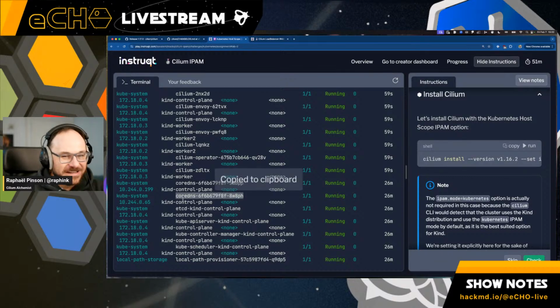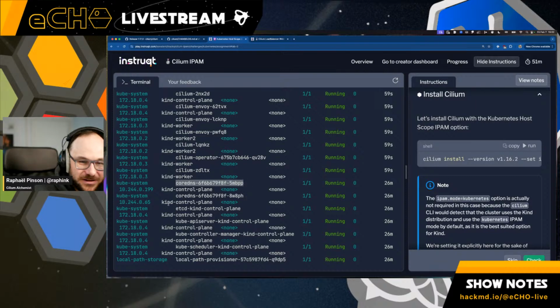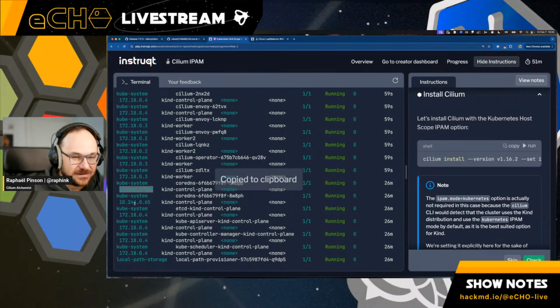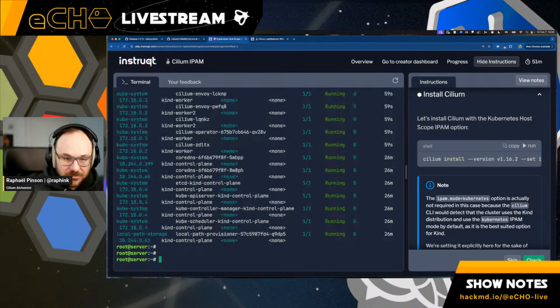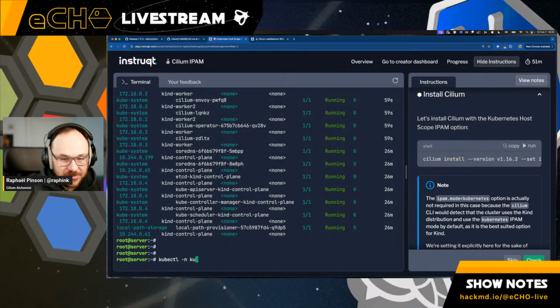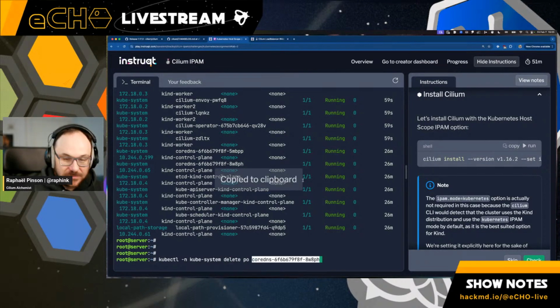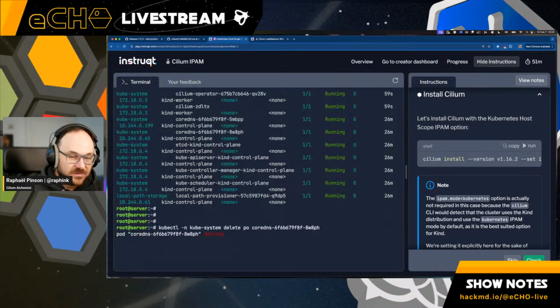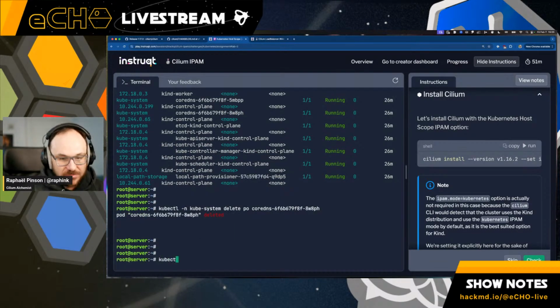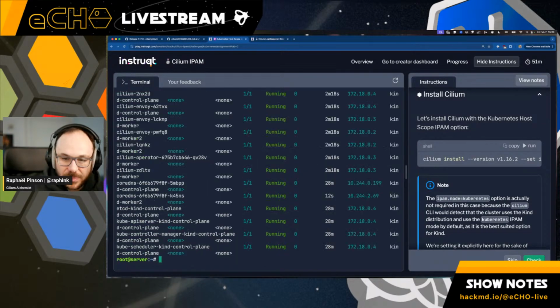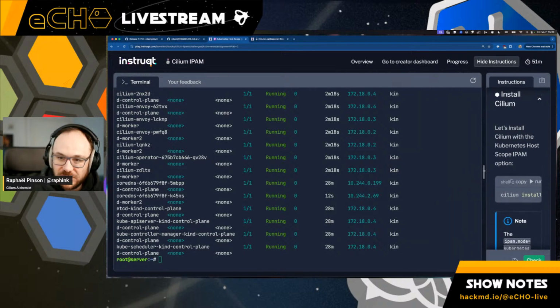So both core DNS pods are running on the kind control plane, and so they got an IP address in this range. We could restart them maybe just to see, right? Because why not? I'm just gonna kill this one. If I'm lucky enough, it will restart on another node. All right, let's see. Show wide. Remove this so we can see a bit better.